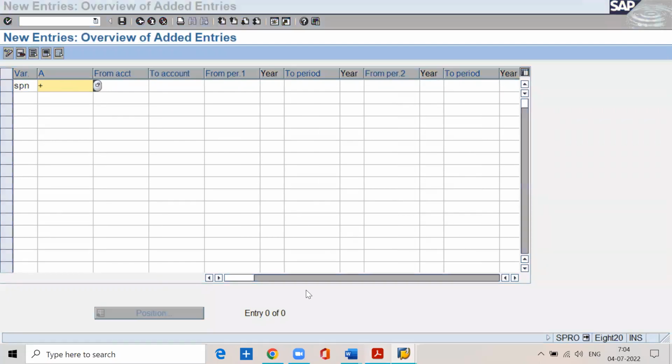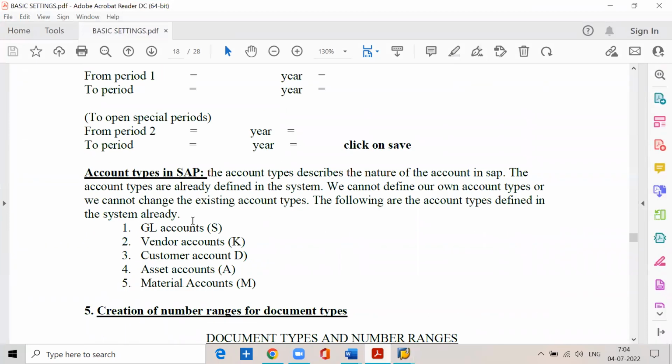So what is this account type? Look at the screen, please. Account types in SAP describe the nature of the accounts in SAP. The account types are already defined in the system. We cannot define our own account types, or change the existing account types. The following are the account types already defined in the system.